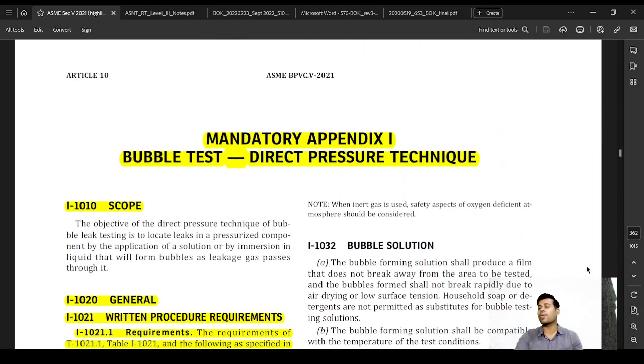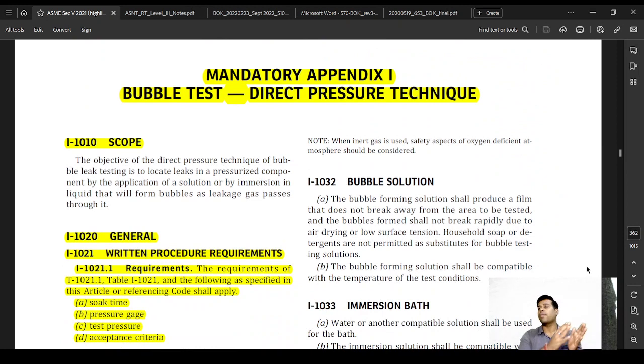Now we'll be starting with some mandatory appendixes. Mandatory appendix 1 and 2 are generally needed for ICP examination. Not all of the mandatory appendixes are needed, so we'll talk about those only. Whenever we go for leak testing Level 3 requirements, then we'll talk about all of these techniques.